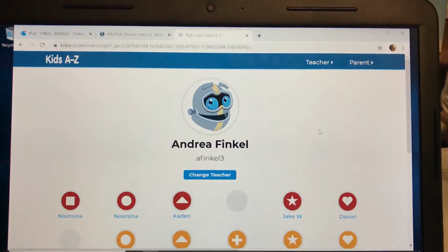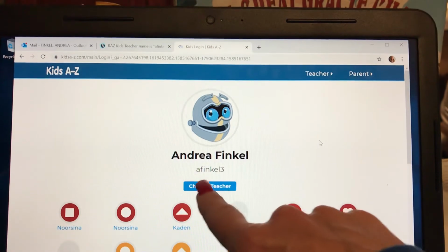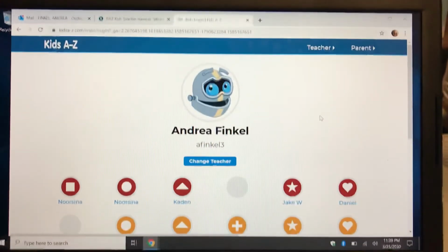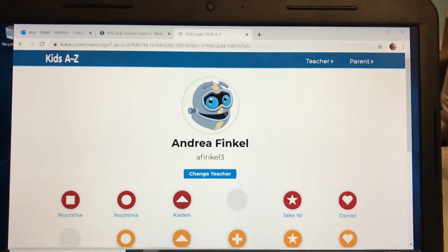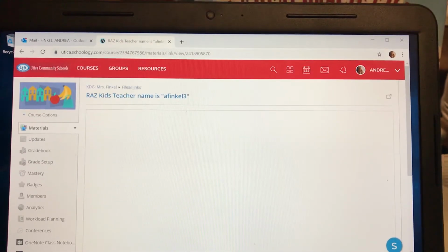I want to see if I can get the kids login, because I'm in my teacher's one. It may ask you for your teacher login. Ours is A. Finkel 3 if you need to have that. And then you can see the kids already have a little icon on there with their names. All right, that's a good one. I think the kids enjoy that and it's very educational also.